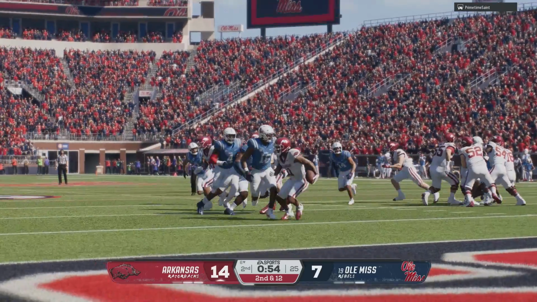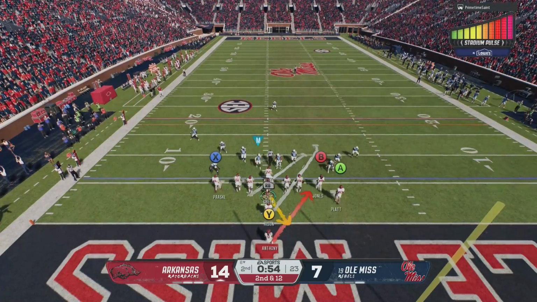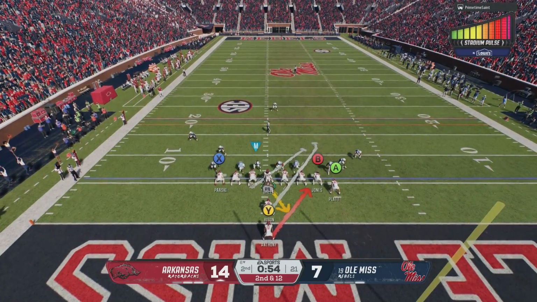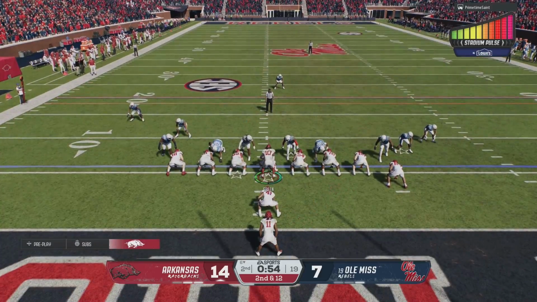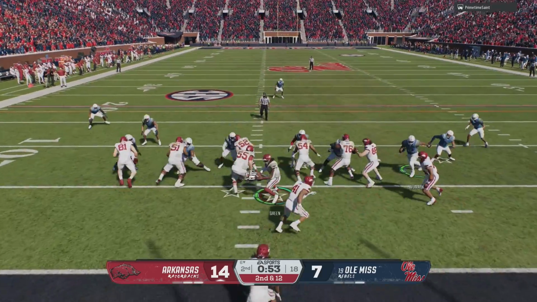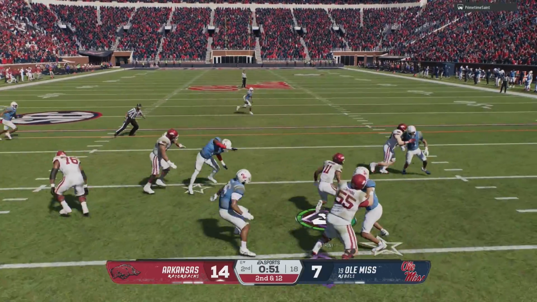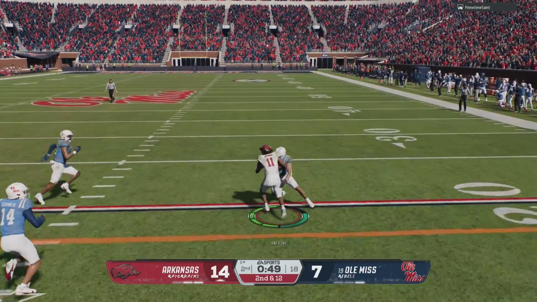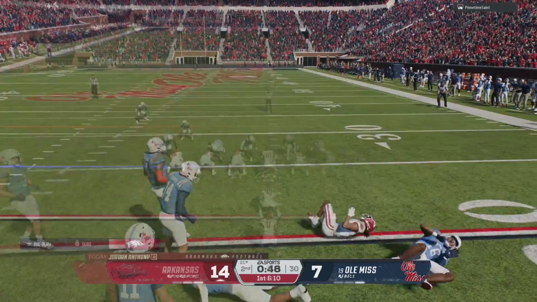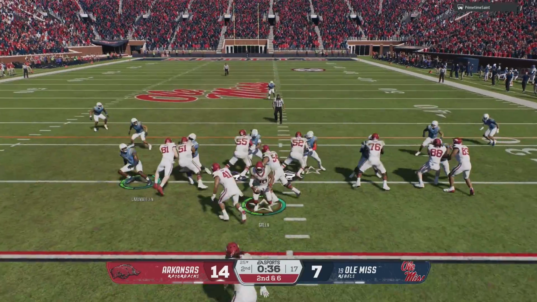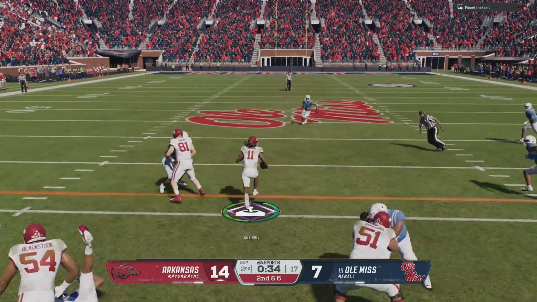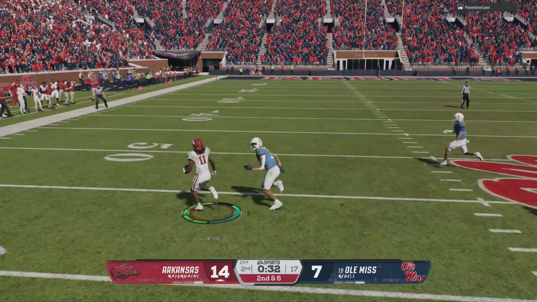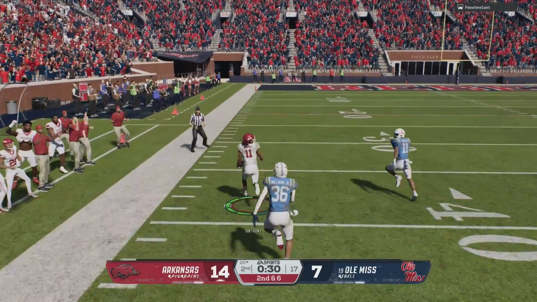Enjoy that stop. We about to goal line you to death. Oh, he came out in mid blitz. We about to goal line you to death. Call another timeout. We love to see the mid blitz. Out of there.